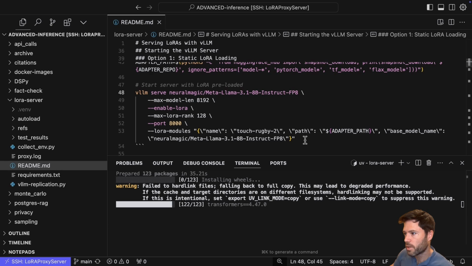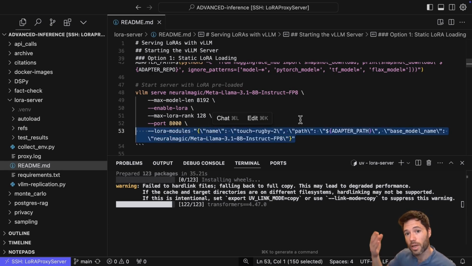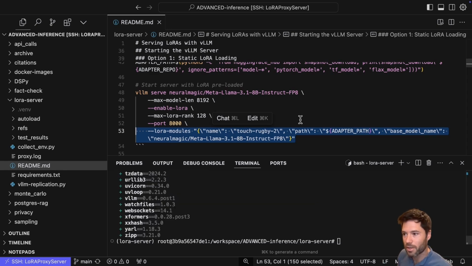And you can load multiple adapters. So you could put in multiple adapters here and they will all be available. But of course, you'll have a limit then to how many you can upload. And also, if somebody decides they want a different adapter that you haven't uploaded on start, there's no way to dynamically change that when you're using the static mode.